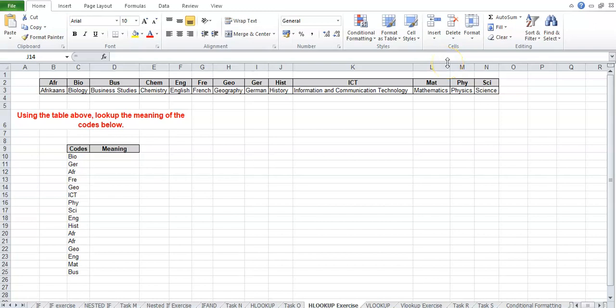So everyone, we're going to look at the Hlookup function in this video. So basically, say using the table above, look up the meaning of the codes below. So we can see here that we have the codes BIO, GR, AFR, etc. And what we're trying to do is translate what these codes stand for. You can see that BIO stands for Biology, GR stands for German, AFR stands for Afrikaans.